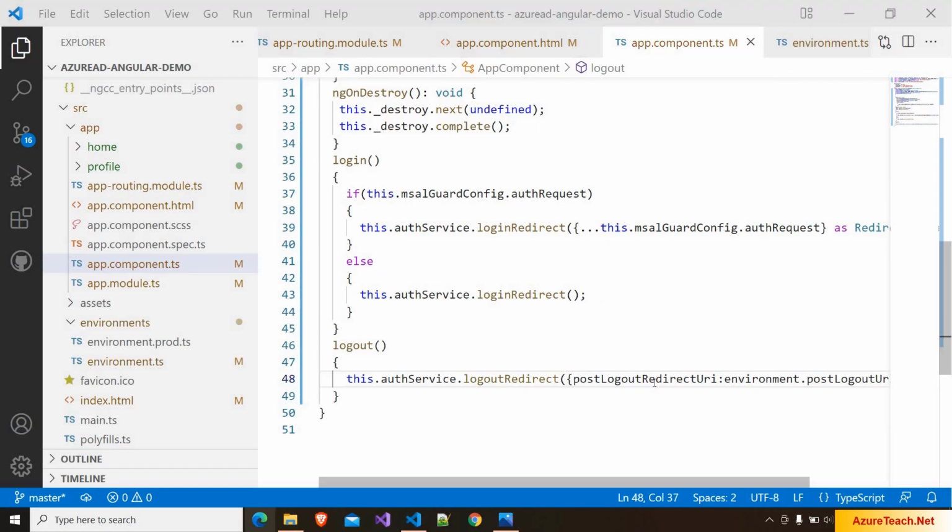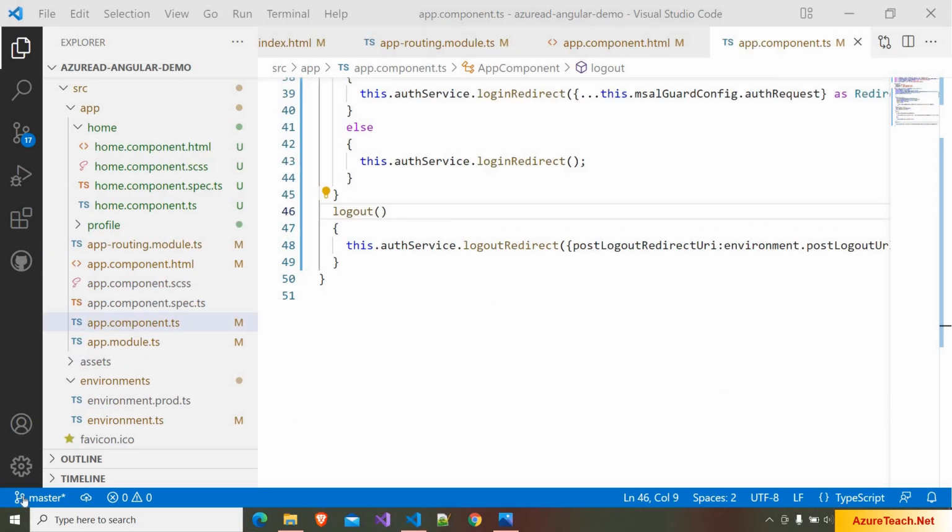Based on this setting, once the user clicks on the logout button, the user will be redirected to the Azure logout page, and once logout is successful, Azure will redirect the request back to the post logout redirect URI, that is localhost:4200. If the user is logged in, I want to display a message inside the homepage. So let us write some code over here.